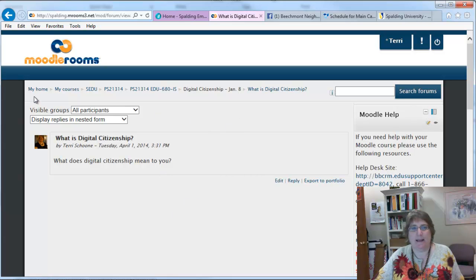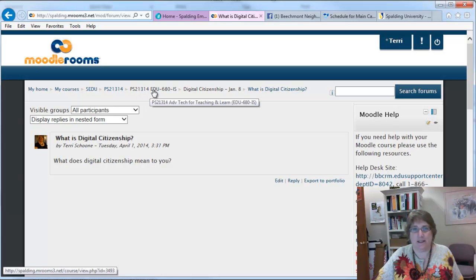So I'm going to go back, and let me just point out up here along the top, you can see this is called a breadcrumb path. It's just like Hansel and Gretel, and it tells you how you got to where you are right now. You'll notice I'm currently in the discussion, what is digital citizenship? It happens to be in the week or class that I titled Digital Citizenship January 8th, which is part of this course, EDU 680.